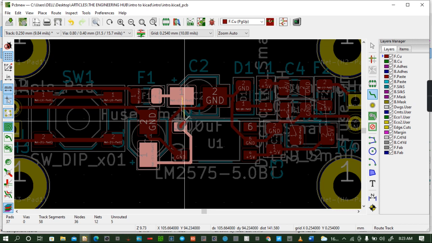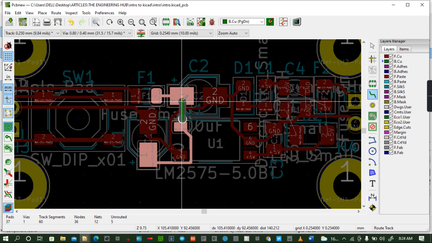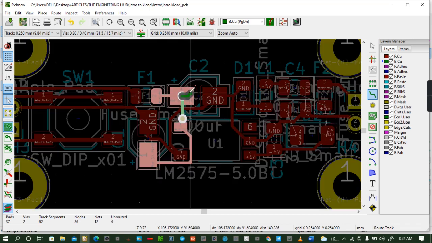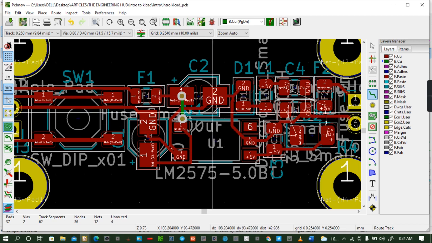And it's too close to that component. So what you do, you hit V. V is a shortcut for adding some vias like that. When you add a via like that, it goes to the bottom layer. You can see green is the bottom layer. Then you place another V there again. It comes to the top layer, and then your board is routed just like that. So that one is connected from underground.